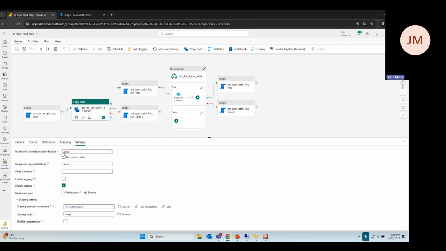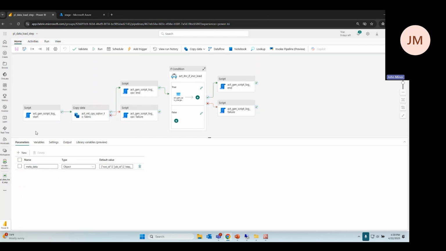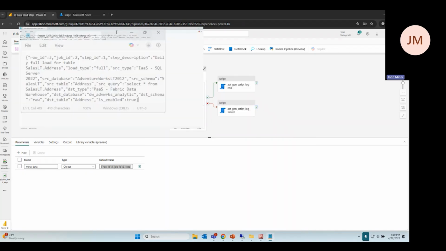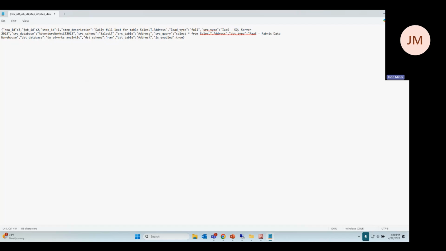If we go to copy data, and again, we'll go to the data, we see this is our, basically, if we run this it would work right now, this is one step. And if we hit Notepad and paste it in, we can see this is a single step, right? It's doing an address table and it's putting in a destination, the raw address table, okay? So that works, and I'm not going to save it. I just want to show you that.